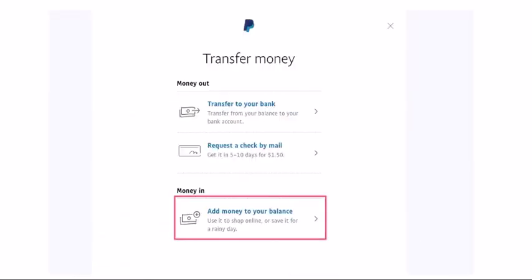left corner. As you tap on transfer money, you'll be directed to this page, and you can see right at the bottom you have an option as add money to your balance. You need to tap on it.